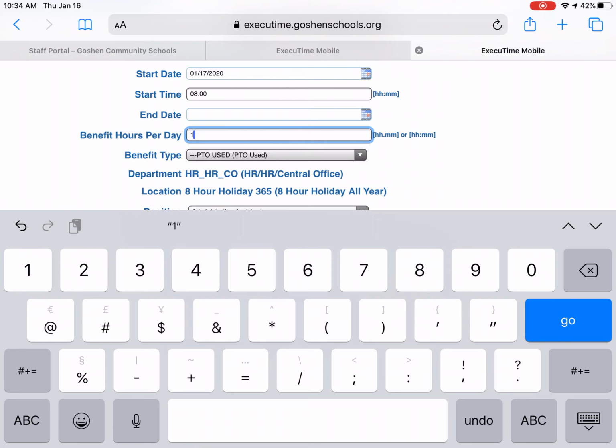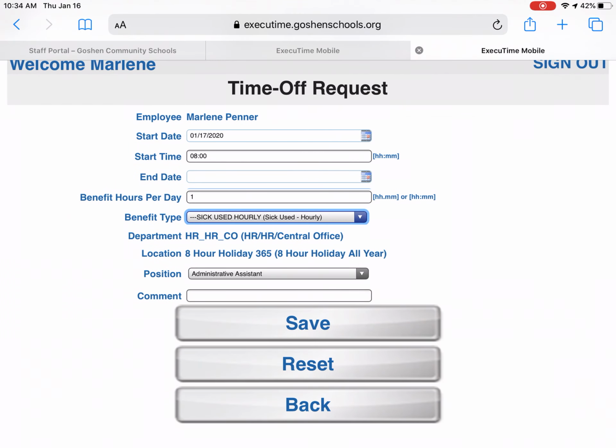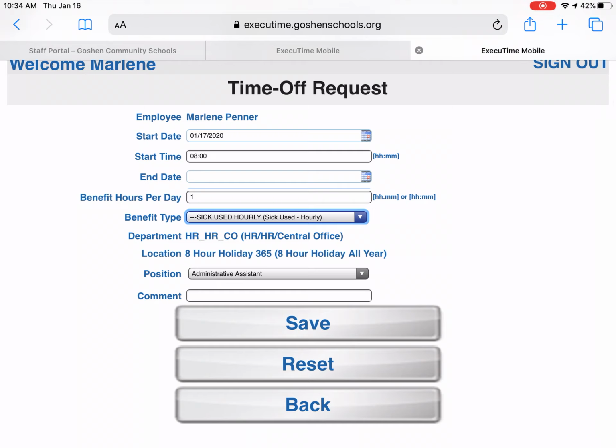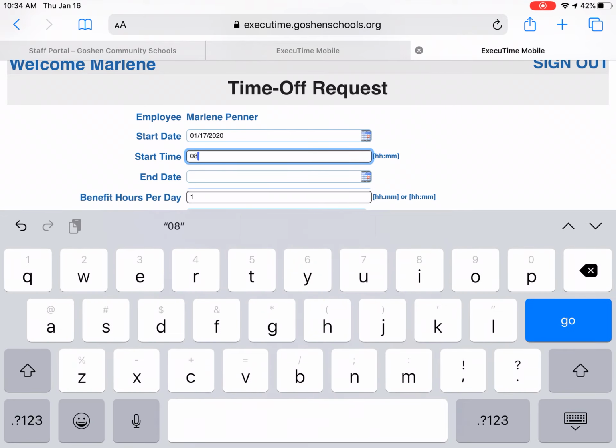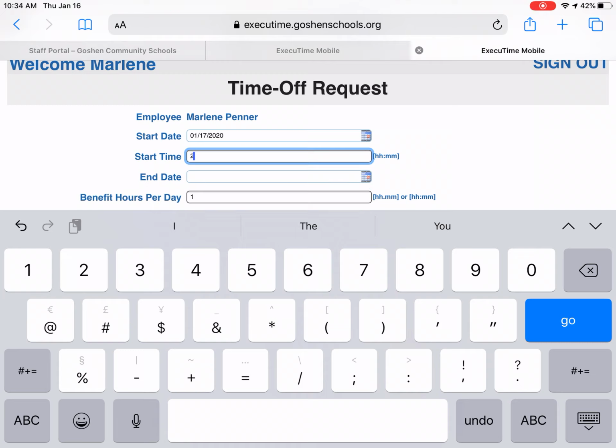If it was sick time, I would drop the list down and choose sick. Let's just do that. I know I have a doctor's appointment, let's say, so I'm going to use my sick time and enter it that way. So it shows the date. You can do the start time. So let's say I knew my appointment was at 2 o'clock. I could enter 2 o'clock.